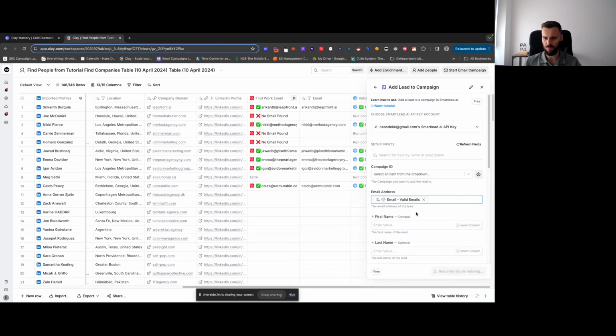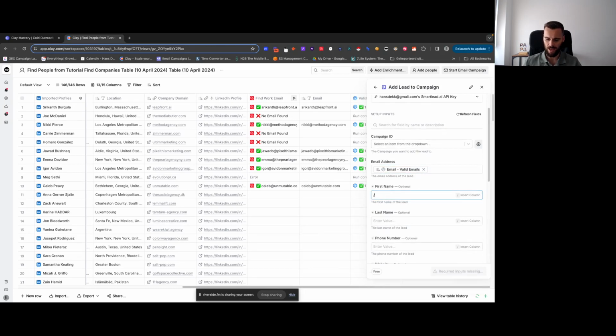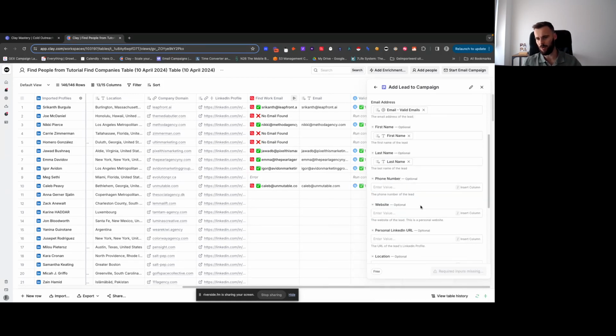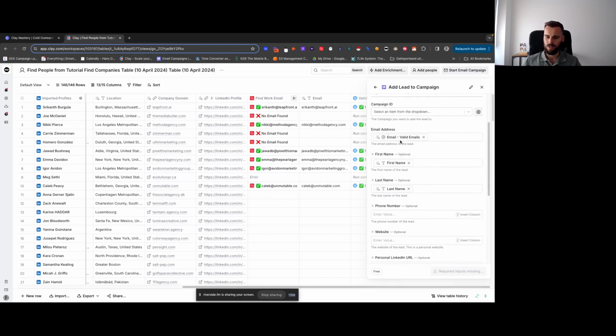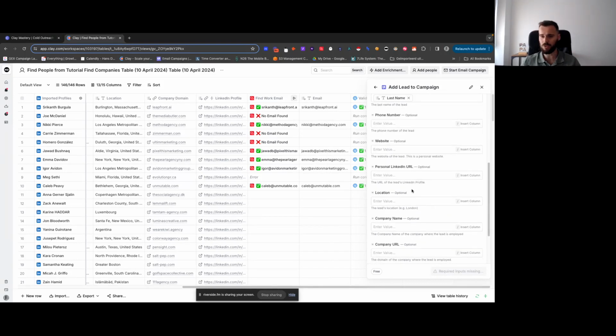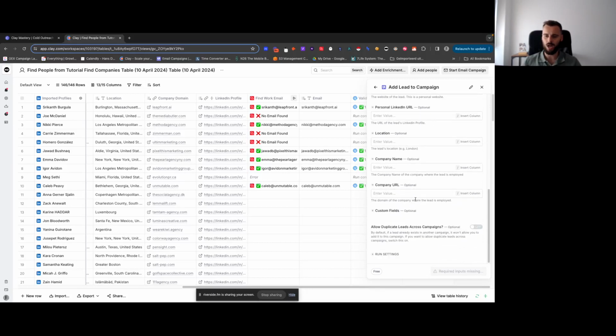Select the email, valid email ones, then first name, and then last name. And you can add as much data or as little information here as you want. But obviously we want the email and pretty much always the first name, because we want to at least address them by their first name. And for now, we won't be syncing any other data, and I won't be going into custom fields either.